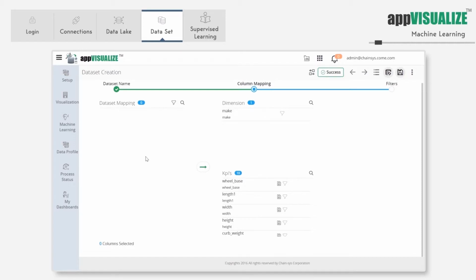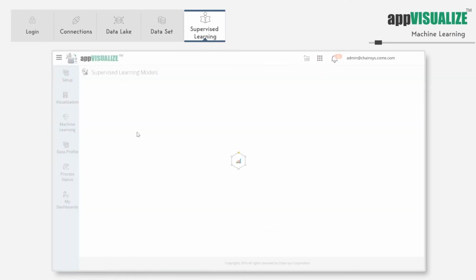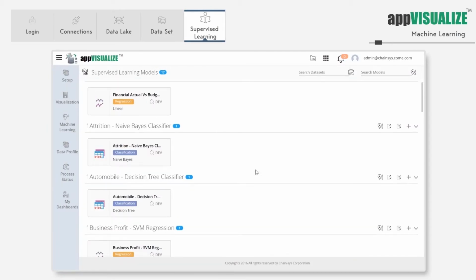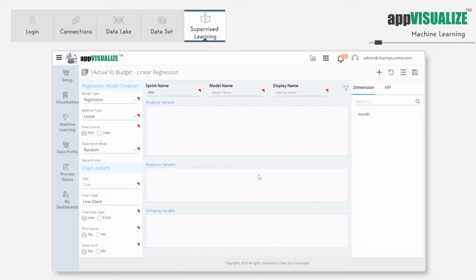As stated earlier, there are two types of machine learning techniques implemented in our product: supervised and unsupervised learning. First, we'll discuss supervised learning. This is the landing page for supervised learning models. In order to create a supervised learning model, we need to click the plus icon. This is the supervised learning model creation page. Under supervised learning, there are two categories: regression and classification.